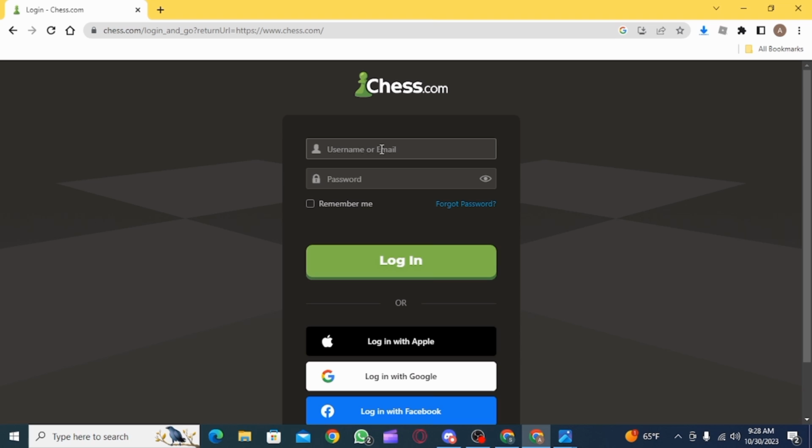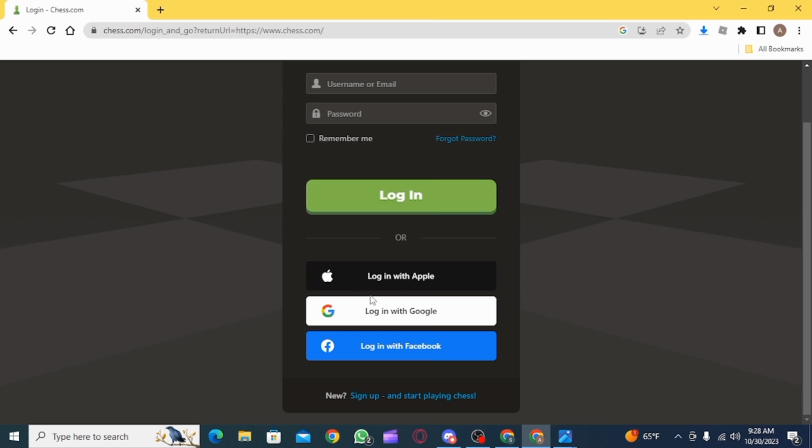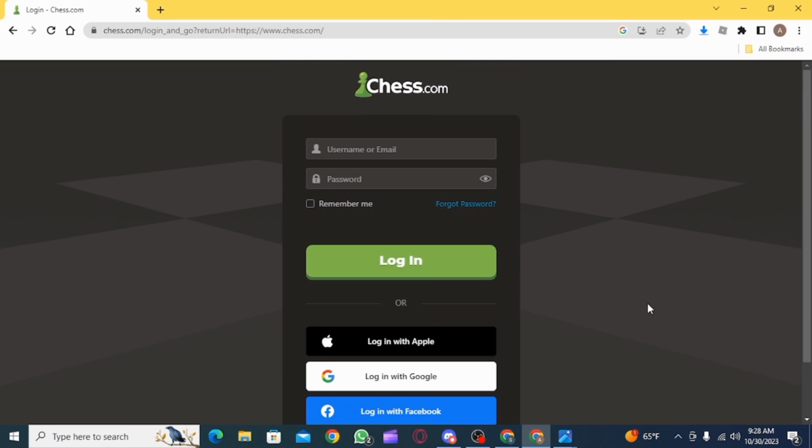Once you do, you can log in using your username or email, then simply enter your password. You can also log in with your Apple account if you have logged in with this account, or you can sign in with your Google account or even Facebook. I'm going to log in using my email ID. So over here, you simply have to enter your email address, then enter your password.